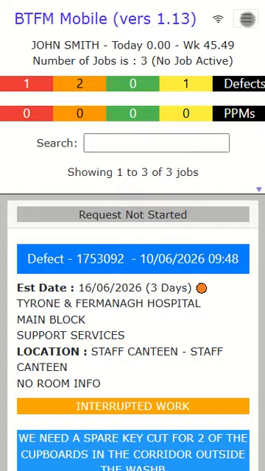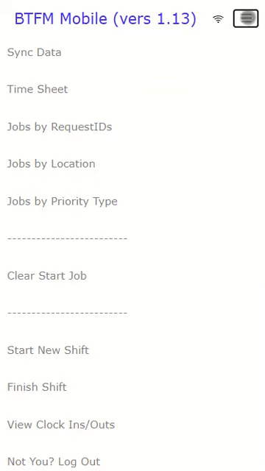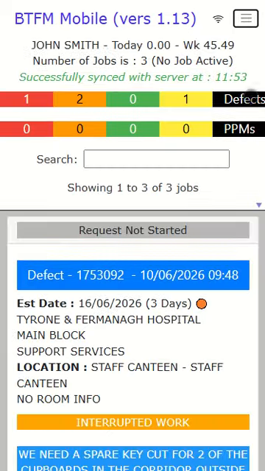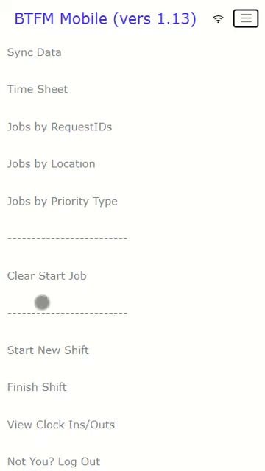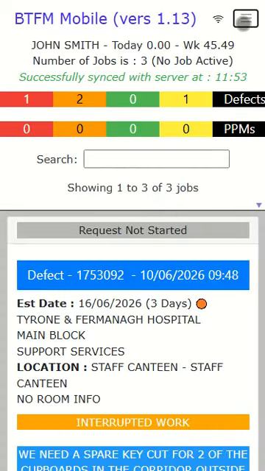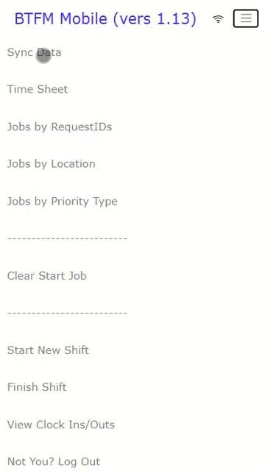Another way you might find handy is if you use this menu, we call this a navigation, or I think they call it a burger menu because it's got those 3 lines there. But anyway, so you can sync your data as I showed you earlier. Clicking that removes it. So you click it to show your options and you click it again to hide them. Clicking on that, you can sync data, your timesheet, but here we're going to go for searching. So jobs by request ID.